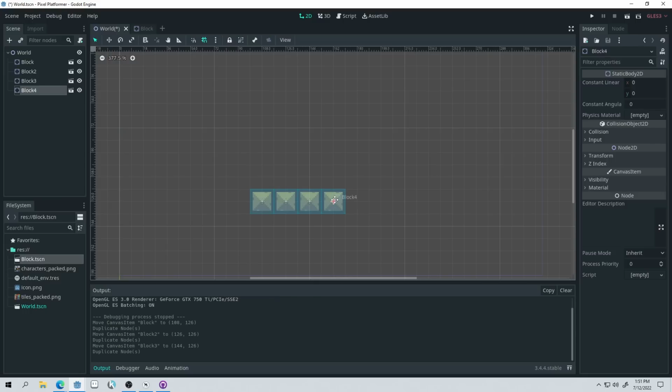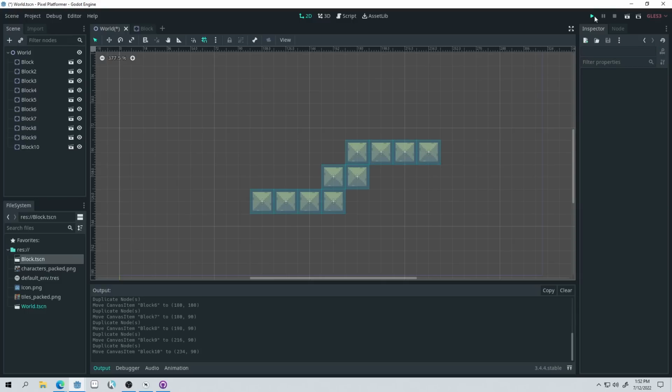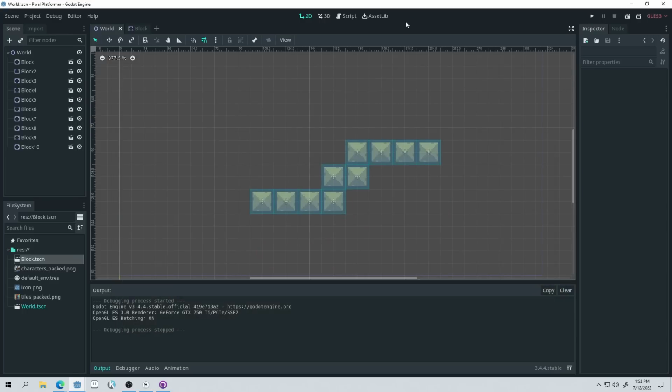And I'm going to just make a few blocks. Just like that. Duplicating them, we got them over here. We've got a lot of blocks there together. Looks good, actually. Looks really good. Kenny did a good job with the pixel art.